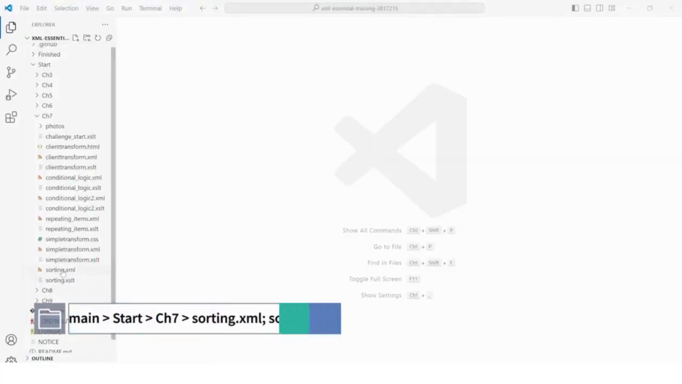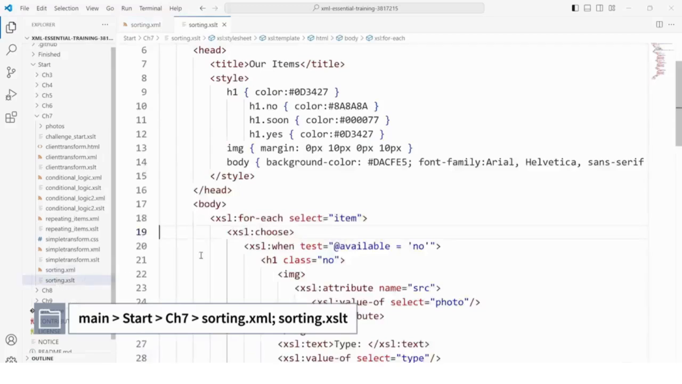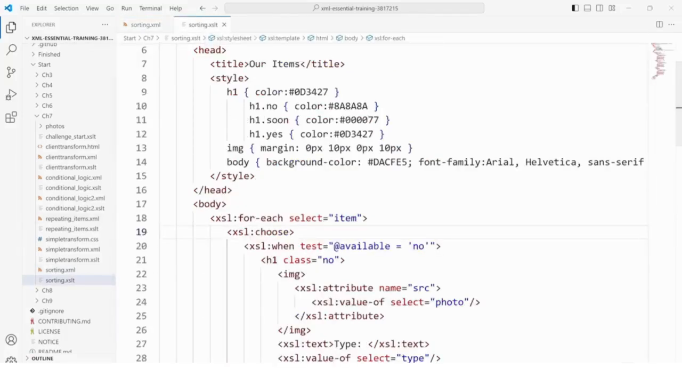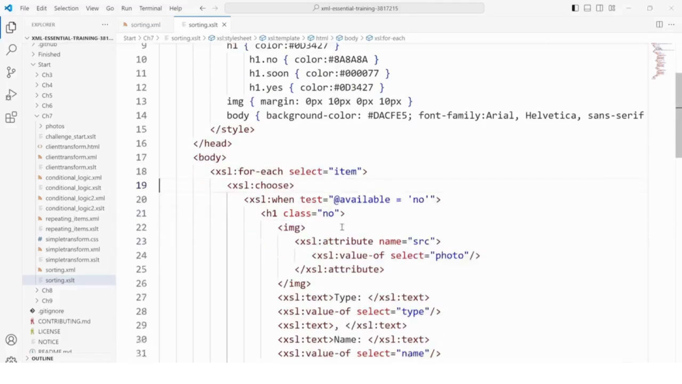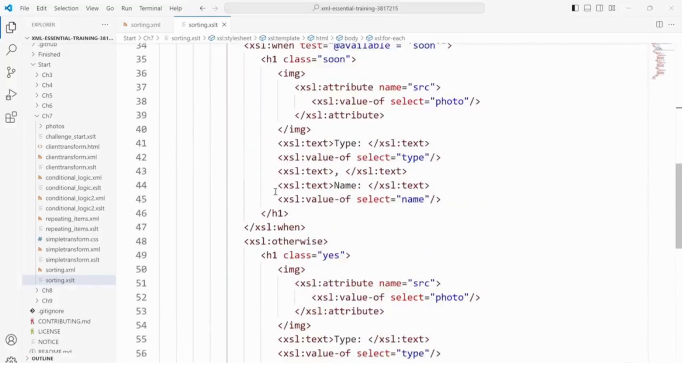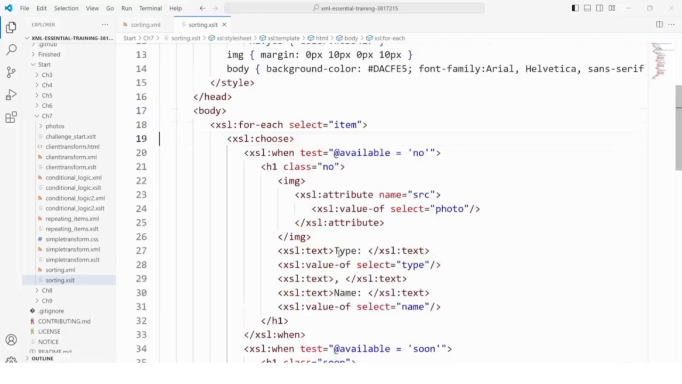We can use XSLT to sort our XML data. So I'm going to open up the sorting XML and sorting XSLT files. The sorting.xml file contains the same XML content we've been using. So this is our product for Java Code T. And you can see here in the sorting style sheet, this is the same XSL style sheet from the previous example where we had the choose and when tags. So I've already got my for each tag and I have my choose and so on.